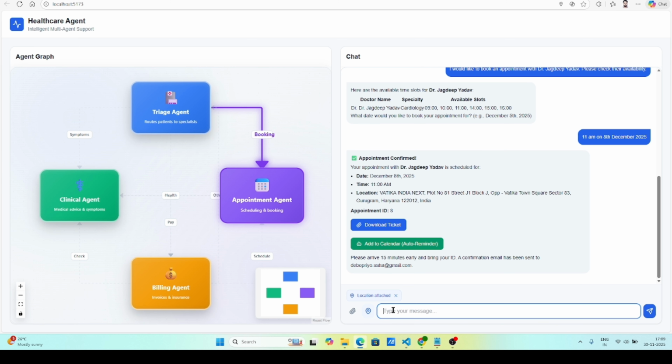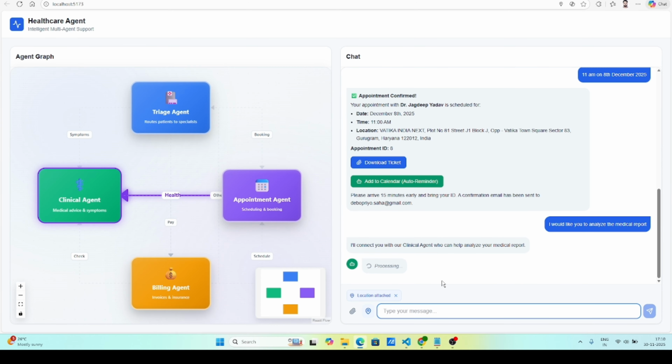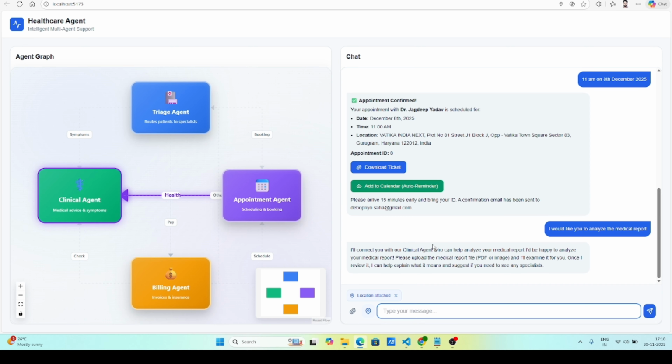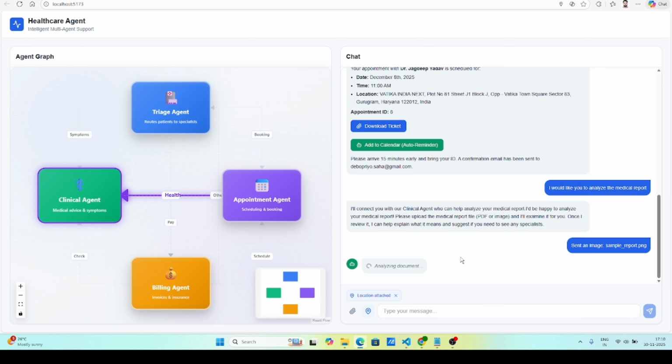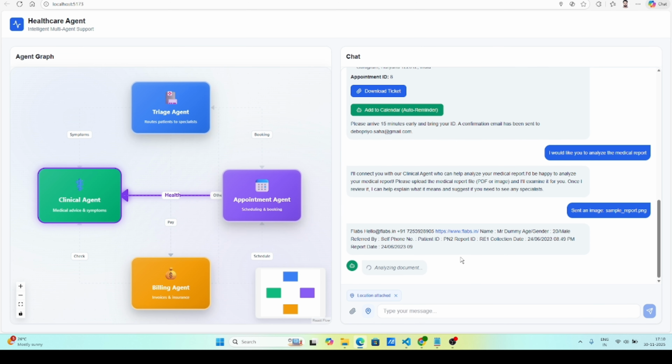Now I would like to show you how it can analyze the medical report and transition the activity from the appointment agent to the clinical agent. So it will transition its task to the clinical agent and it is asking me to upload a PDF or an image file. I have a sample report which I will upload now and we will see how it reads the document.